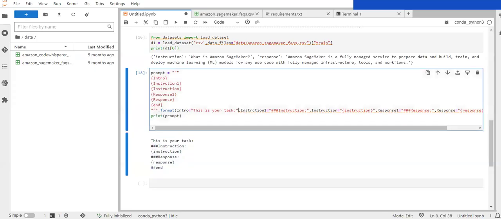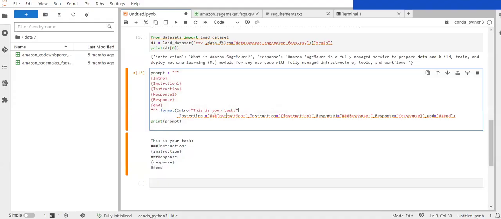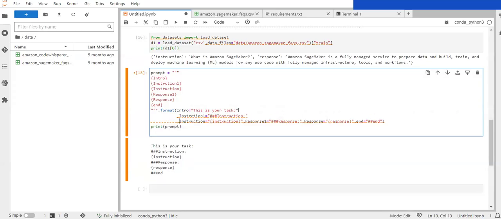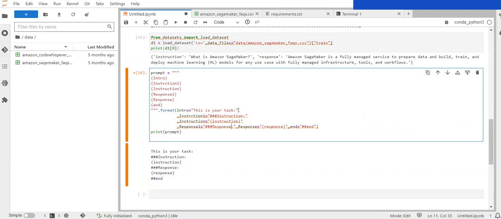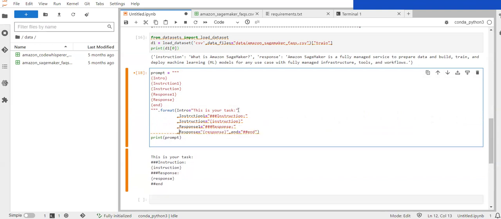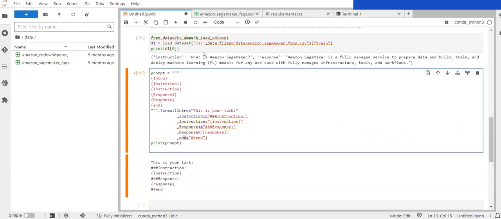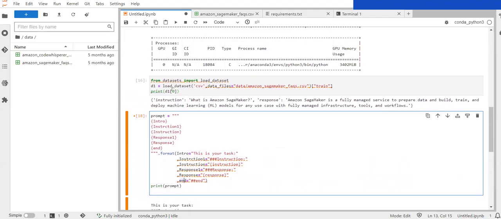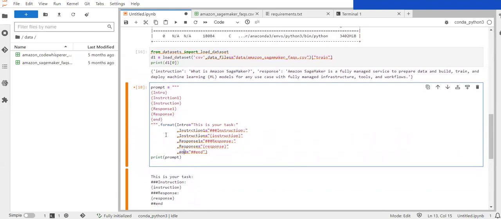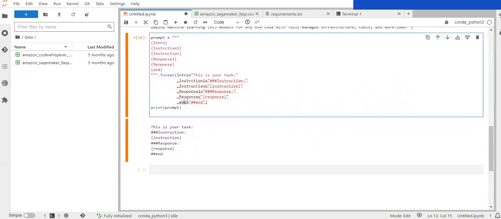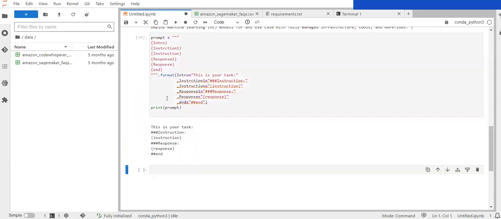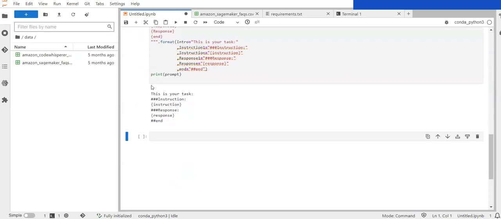So how the prompt that I require, like that I defined a prompt variable. Now I want to convert whatever the data that I have into this format, right? I want to convert it into this format. In order to convert into this format, now I want to define a function.